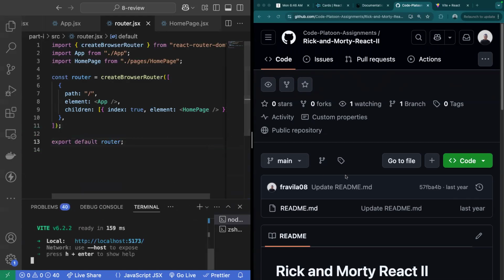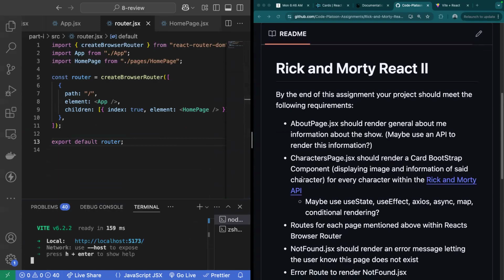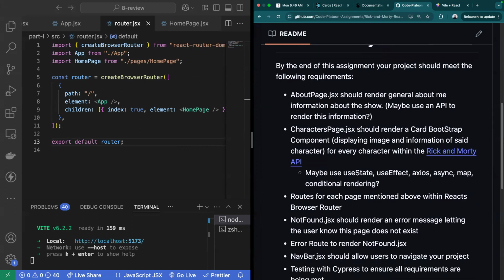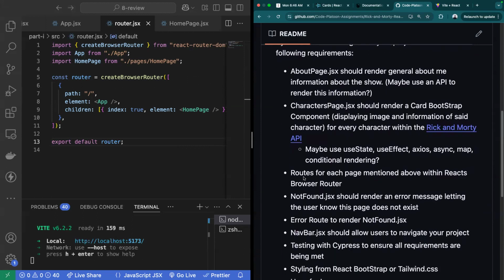All right. So now for part two of our exercise. In part two of our exercise, we're going to go ahead and add a couple more pages. We have an about page, which should render general information about the page. We have a characters page, which should render a card from Bootstrap, using the Rick and Morty API, for each individual character.